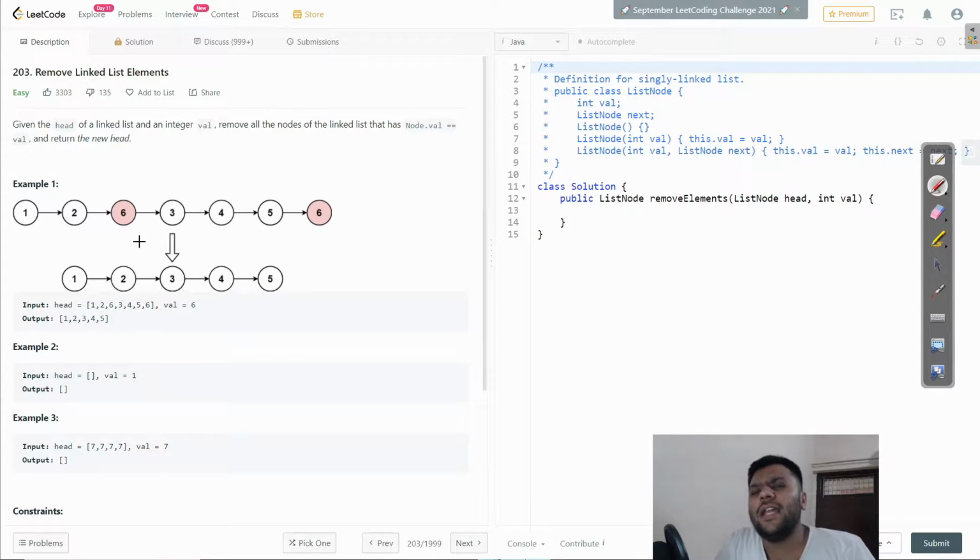If you don't know how to delete or remove something from a linked list, let's say in this example we have to remove 6 from over here. Instead of just removing it, I will skip this node, and my second node starts pointing at the 3. That's how we're going to skip it.